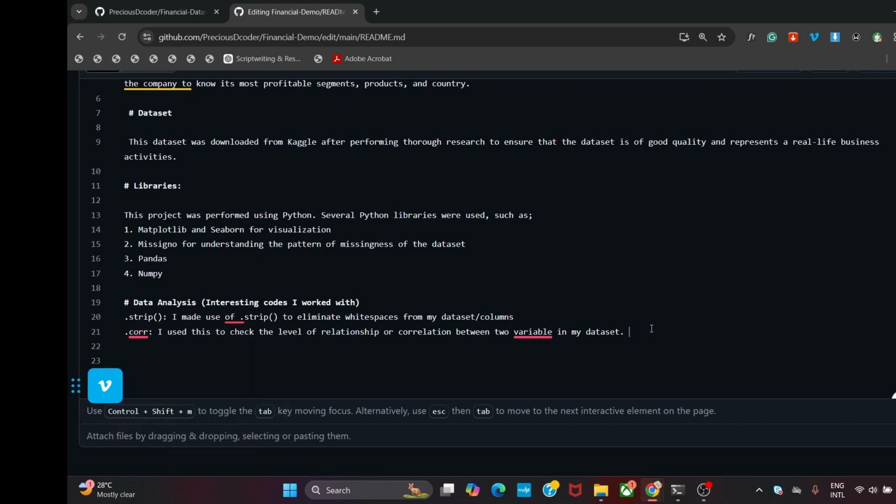In this part you can tell the interviewers about any code you worked with. It won't even be these two codes. You just have to tell them any code you worked with that you found interesting. If you like, you can copy the code from your Jupyter notebook and paste it here, or simply tell them the method and give an explanation of what you used it for.